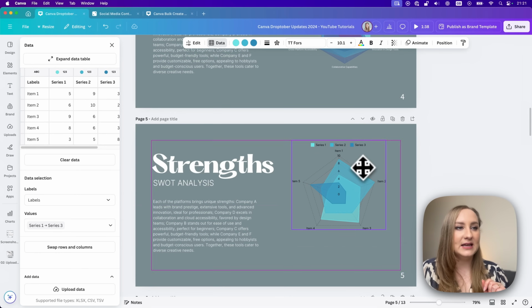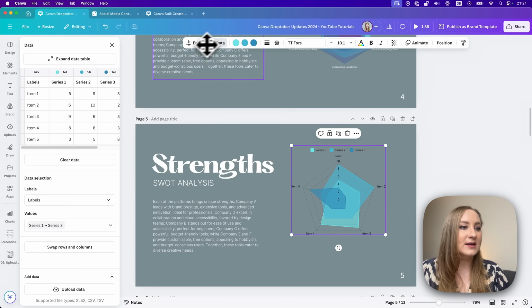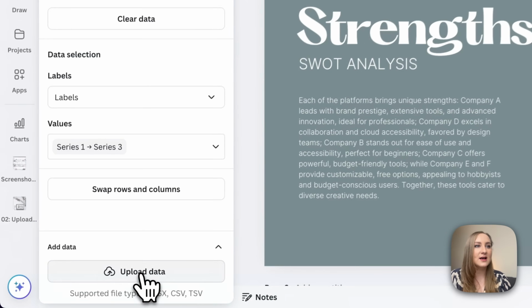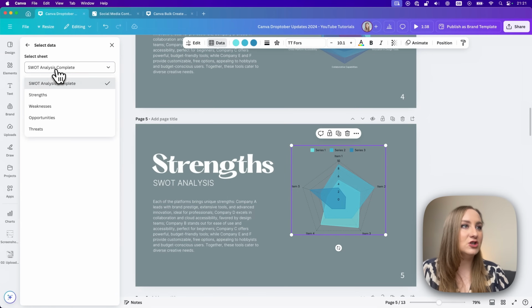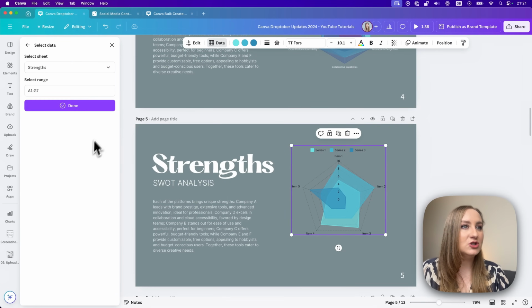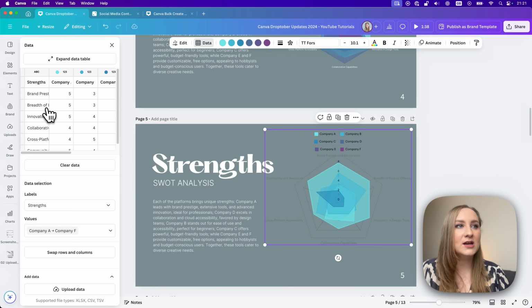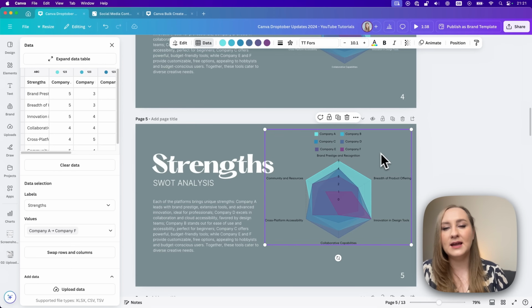So when I add this in here, I actually have a spreadsheet. So if I go to data here at the top, I can just upload data using my radar chart, just like this. And I can select my specific sheet, just like that. I've got the range and I can just click done. And this is how it works. Again, of course, everything is customizable.